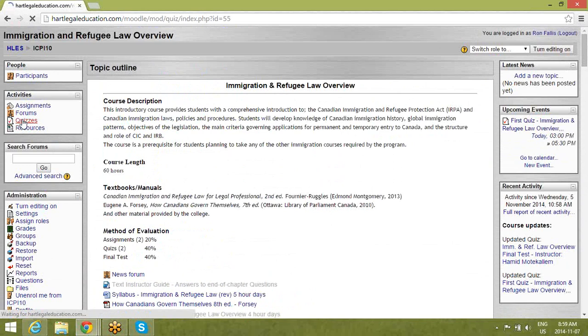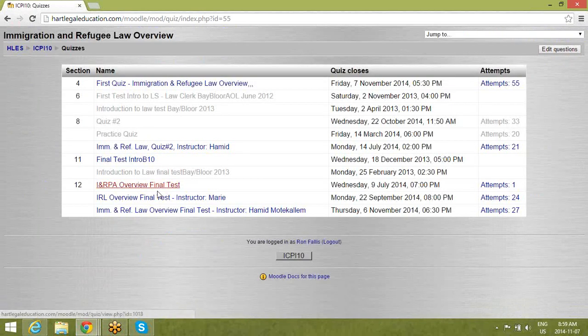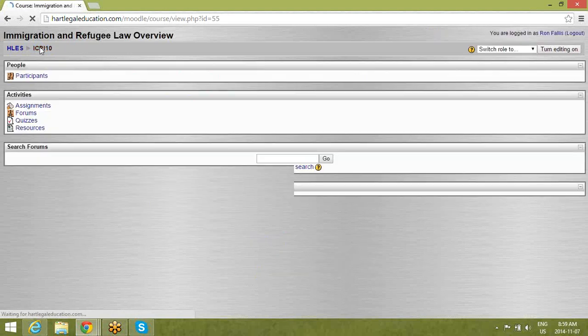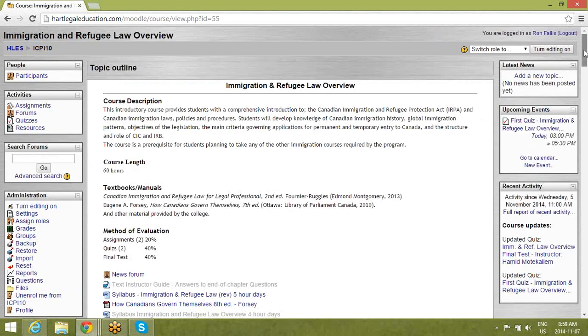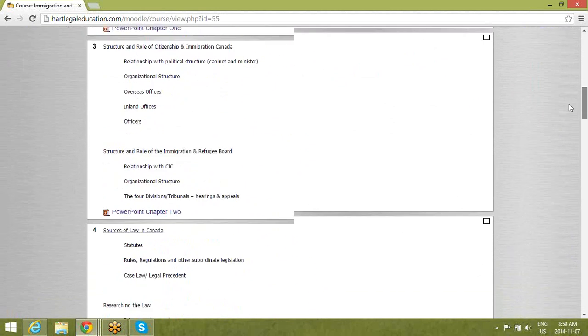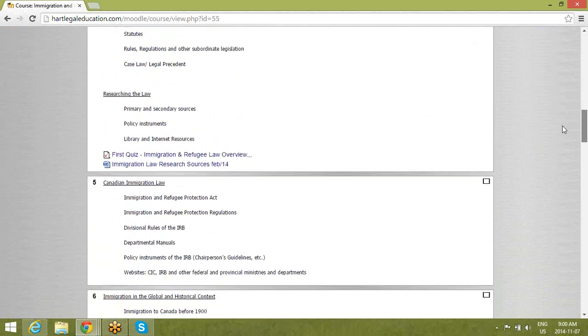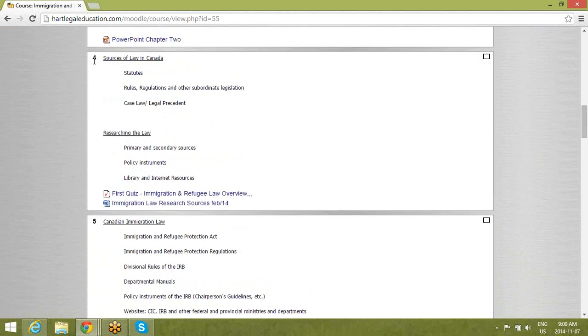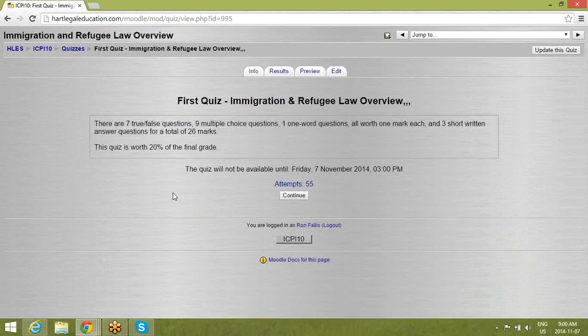You can just click here and you'll get a list of tests that have been set up, and for all or most of these they have been used. They could be reused as well, but that's one way to find them. The other one is we usually have them set up within the particular topic area for the particular day. So if we go down to topic 4 or day 4, you'll see there's a first quiz, and you can click and go in there that way as well.